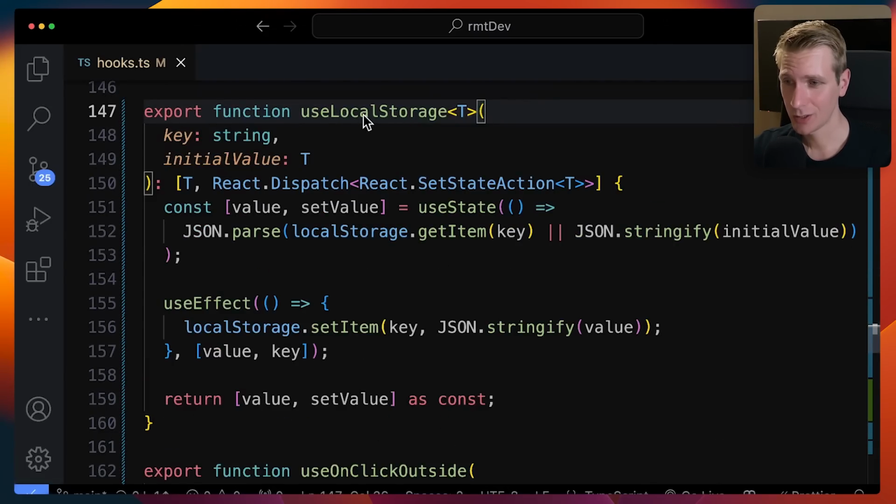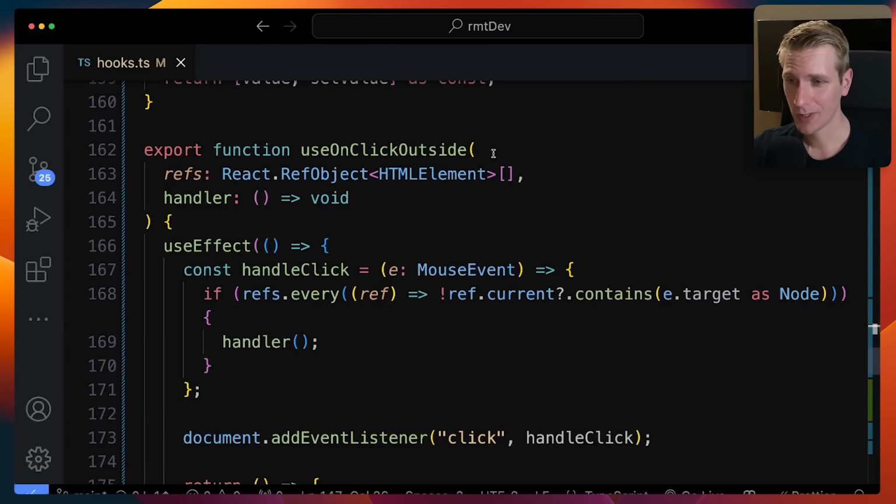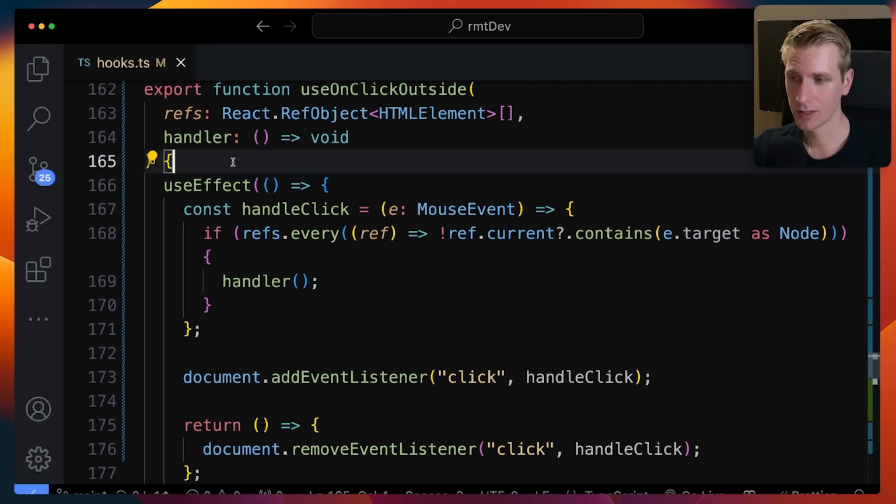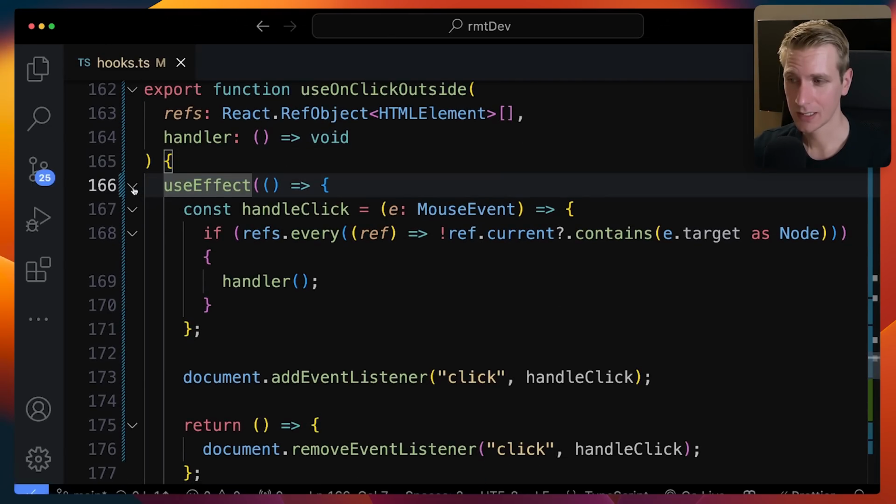And here actually we also use the useLocalStorage hook. And we also have a hook here for useOnClickOutside. So if you click outside a modal or popover, let's say, you may want to close the modal or popover. And you can see actually this hook does not use useState. It only has this useEffect in there, right? So you don't always need useState in a custom hook. You can actually use any React hook. Sometimes it's only the useEffect.